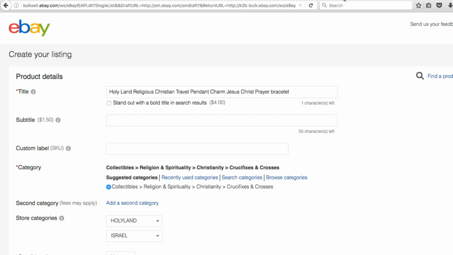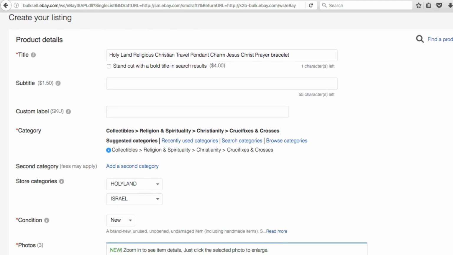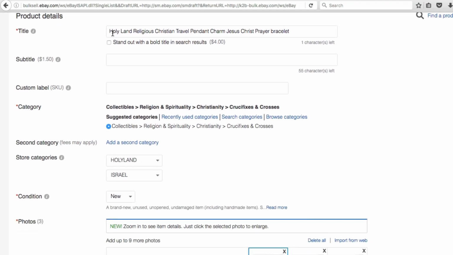So let's go into my listing itself and take a look at how I changed the way it's written. I changed the words around. One of the things I haven't done is edit "Holy Land" together. That could be one word or it could be two words. There are two ways to go about this, and I'm not sure which one the engine on eBay is going to pick up, especially when somebody goes in and tries to type in Holy Land. They could either type it as one word or as two words.